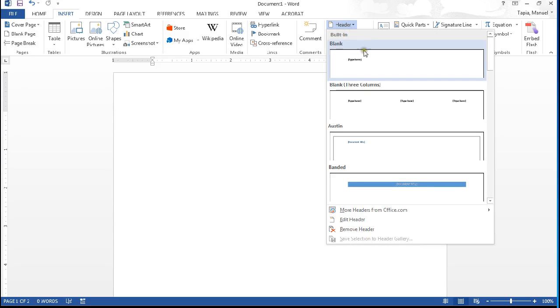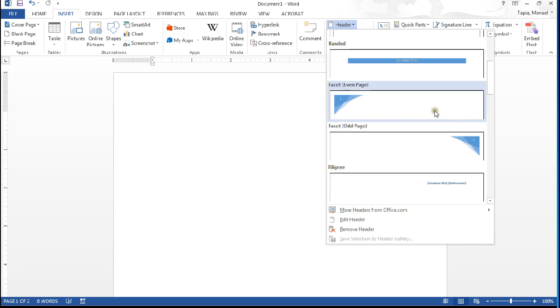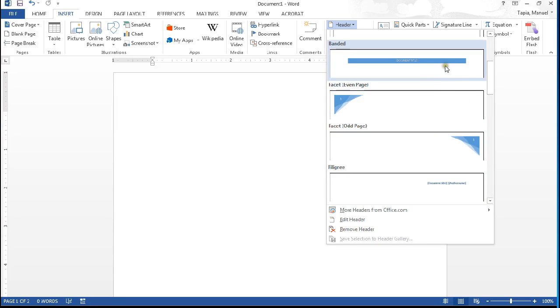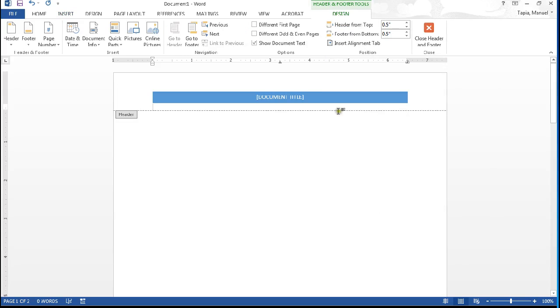So if I click on header, it gives me some options here that are pre-configured. Notice there's some very nice headers. If you hover over it, it gives you a short description of what it is. This one automatically puts the page number in there for us, but I'm not going to use that one. So you can scroll through these and check them out. This one has a neat little graphic on the side. I'm going to choose this one for right now.